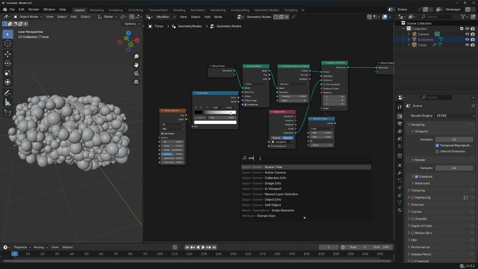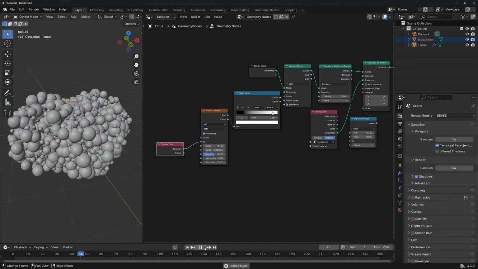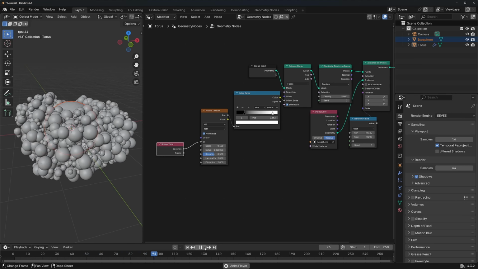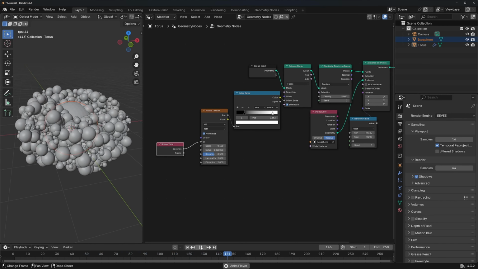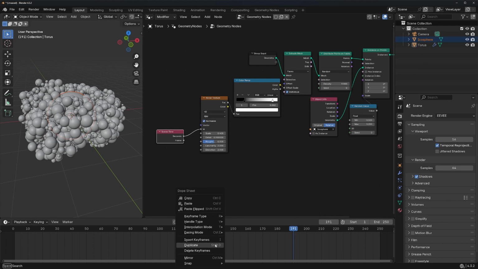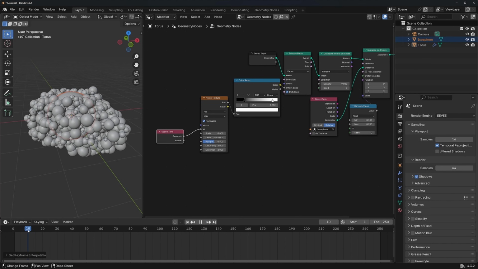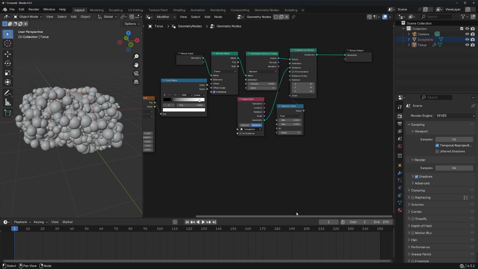We want to animate this. So select scene time, connect to W. Now if we play, we have this animation like this. It's very easy. Now if you want to make it smoother, just here in timeline, right click, interpolation mode, and select linear. Okay, now we are almost finished with geometry nodes.